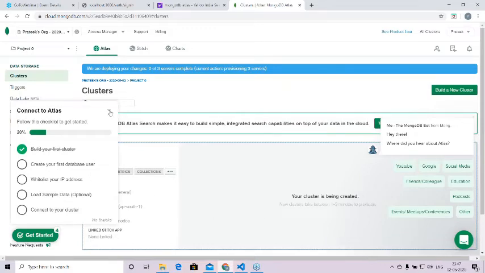So this is a kind of help that's open. These are the steps. Build your first cluster, so we have completed this step. Then we'll have to create our database user, then whitelist IP address, then sample data. That's the optional step, if you want to load your sample data. And finally, we want to connect to our cluster. So 20% of the steps are done.